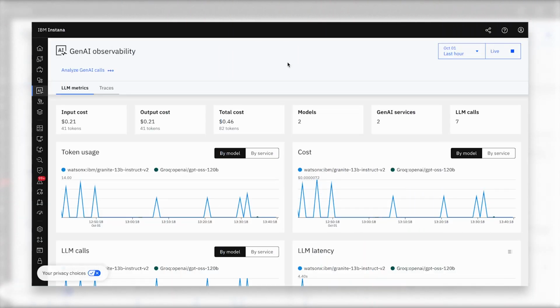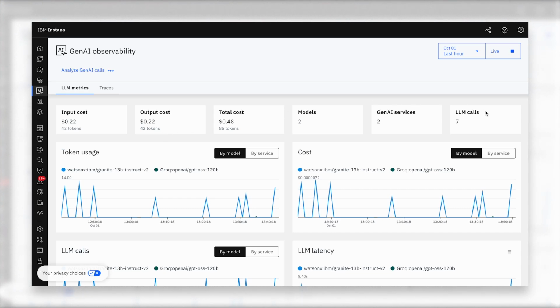This page is Instana's central view of GenAI across all your applications. You can see usage, cost, performance, and which models and services are running. Starting with the KPI tiles, you'll see things like input and output cost, the various models and services, as well as LLM calls that are being made. These give you a quick status update: how much you're spending today, how much you're using, and the size of your GenAI footprint.